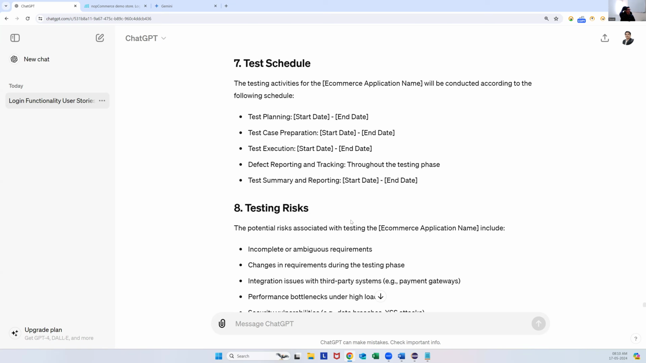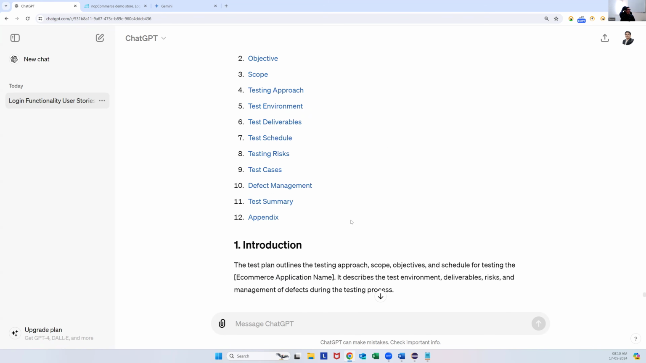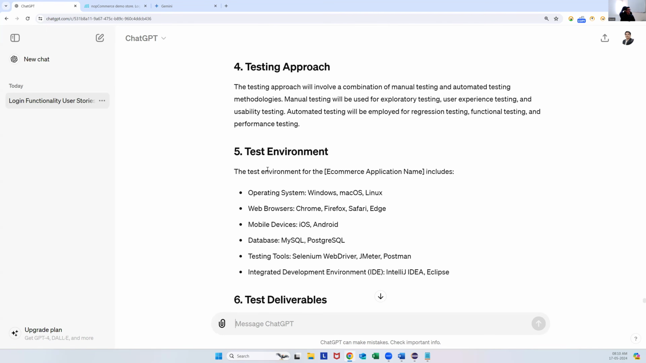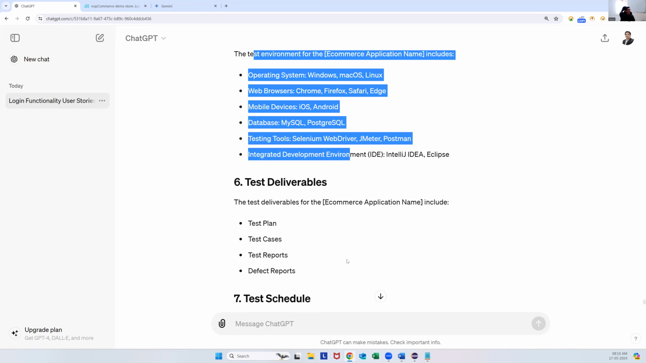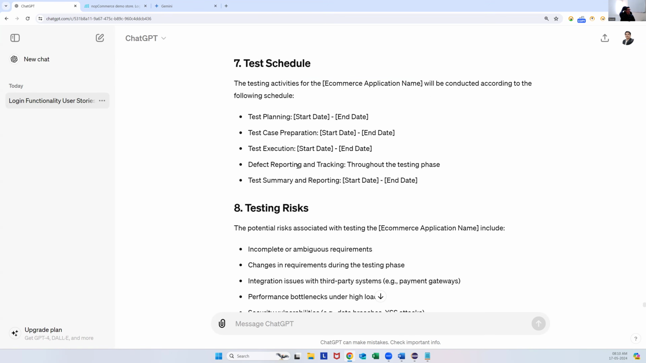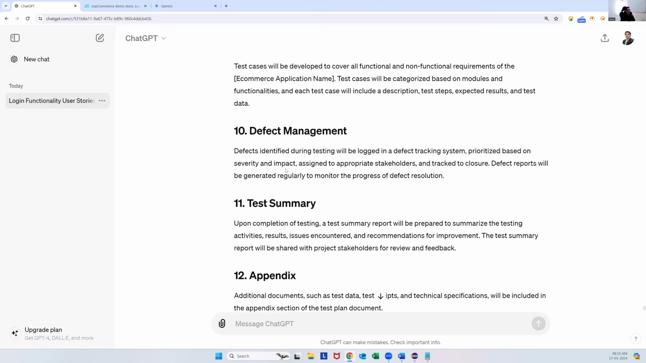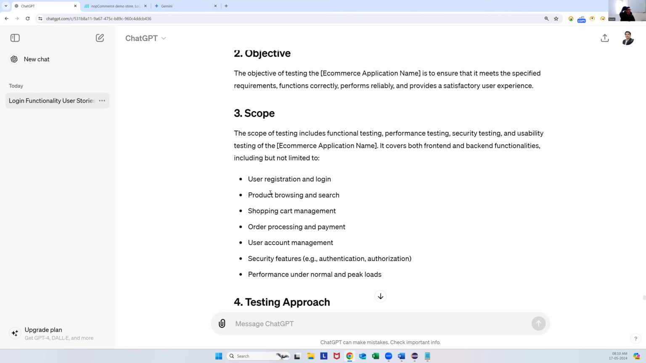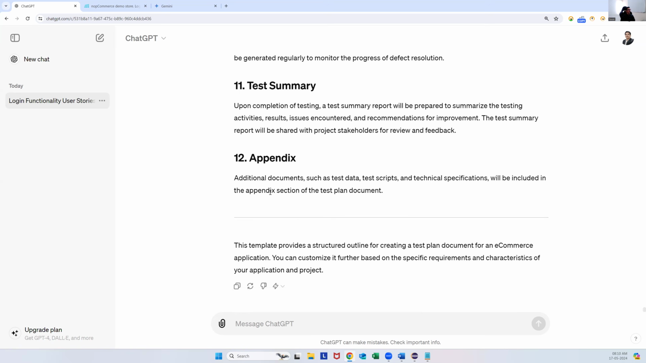This is a test plan template. In the manual testing process, it includes the introduction, objective, testing approach, in which environment we will test, deliverables, test schedules, test cases, and defect management. These are all things we will include in the test plan. So you can utilize this very effectively.